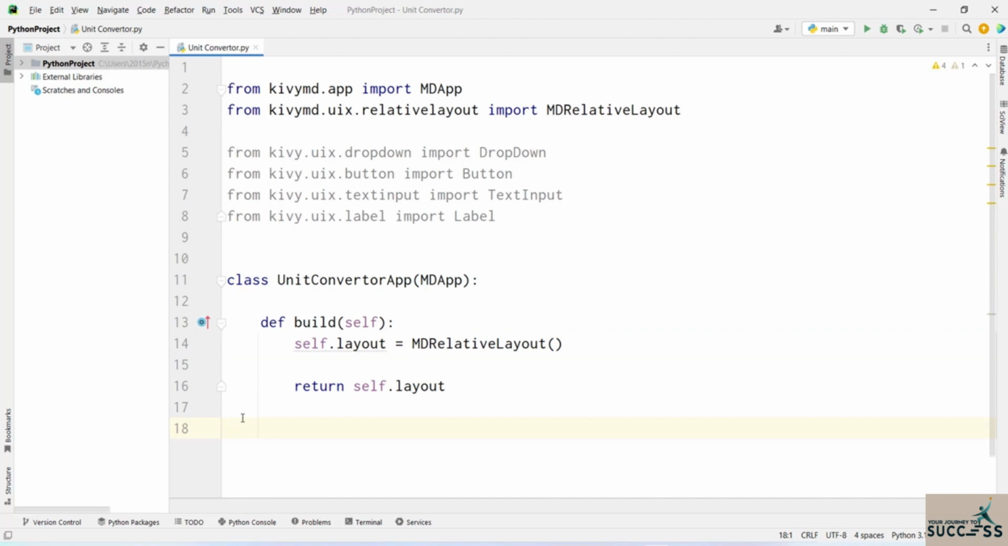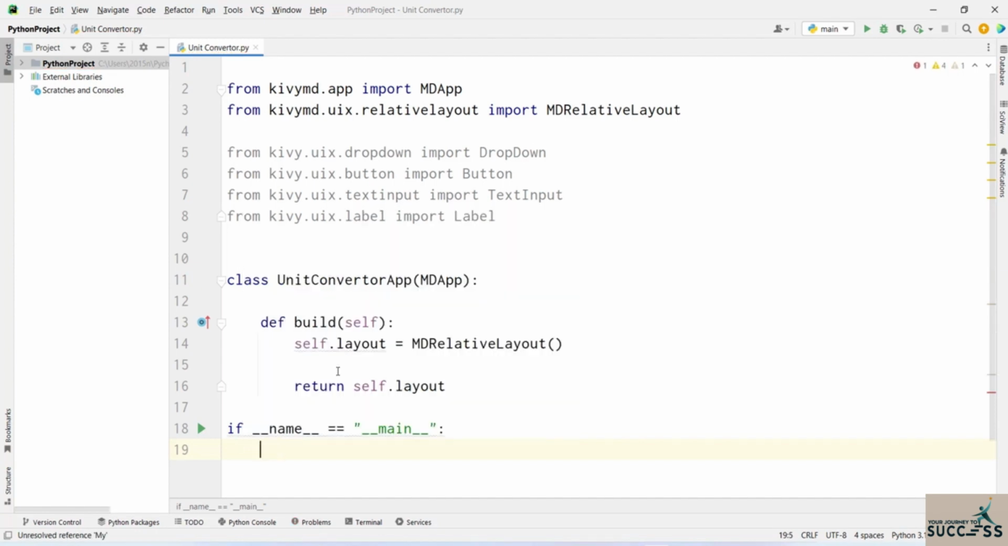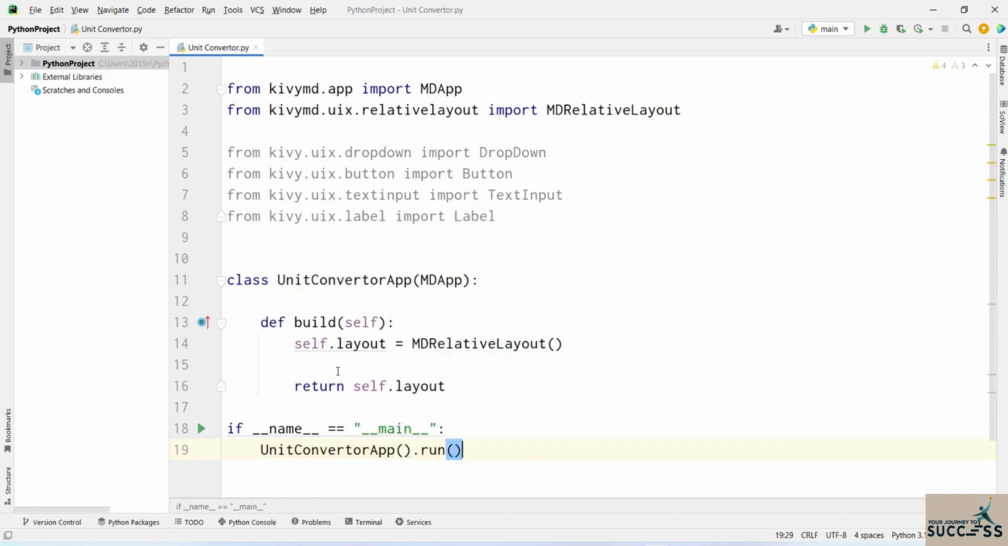Now we need to call this function so that it can show us the window with this layout. So let's do it as well. I'll say if __name__ is equal to __main__, then we need to call this build method. It is inside the UnitConverterApp class. In order to call the build method, we need to call the run method, which is programmed to call this build method. And that's all we need to be doing.